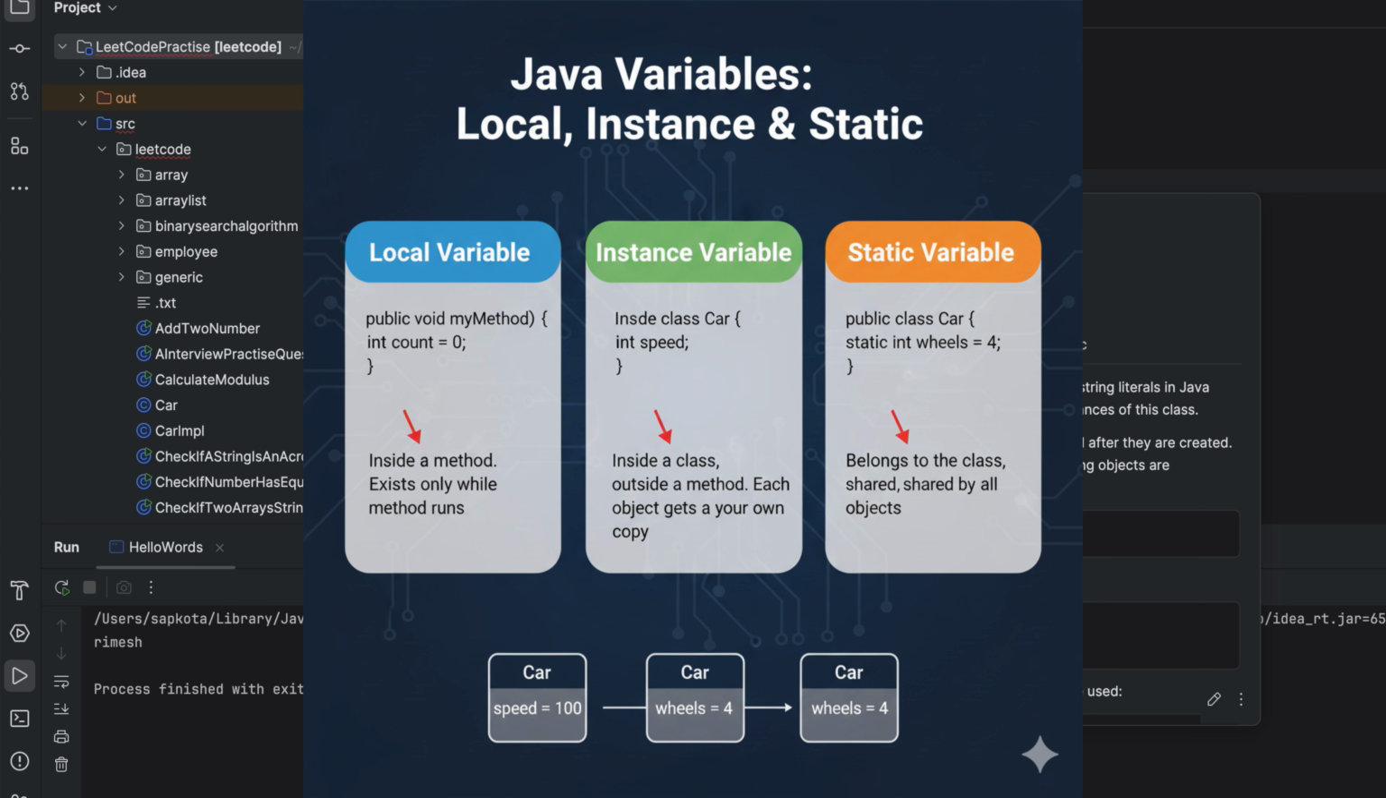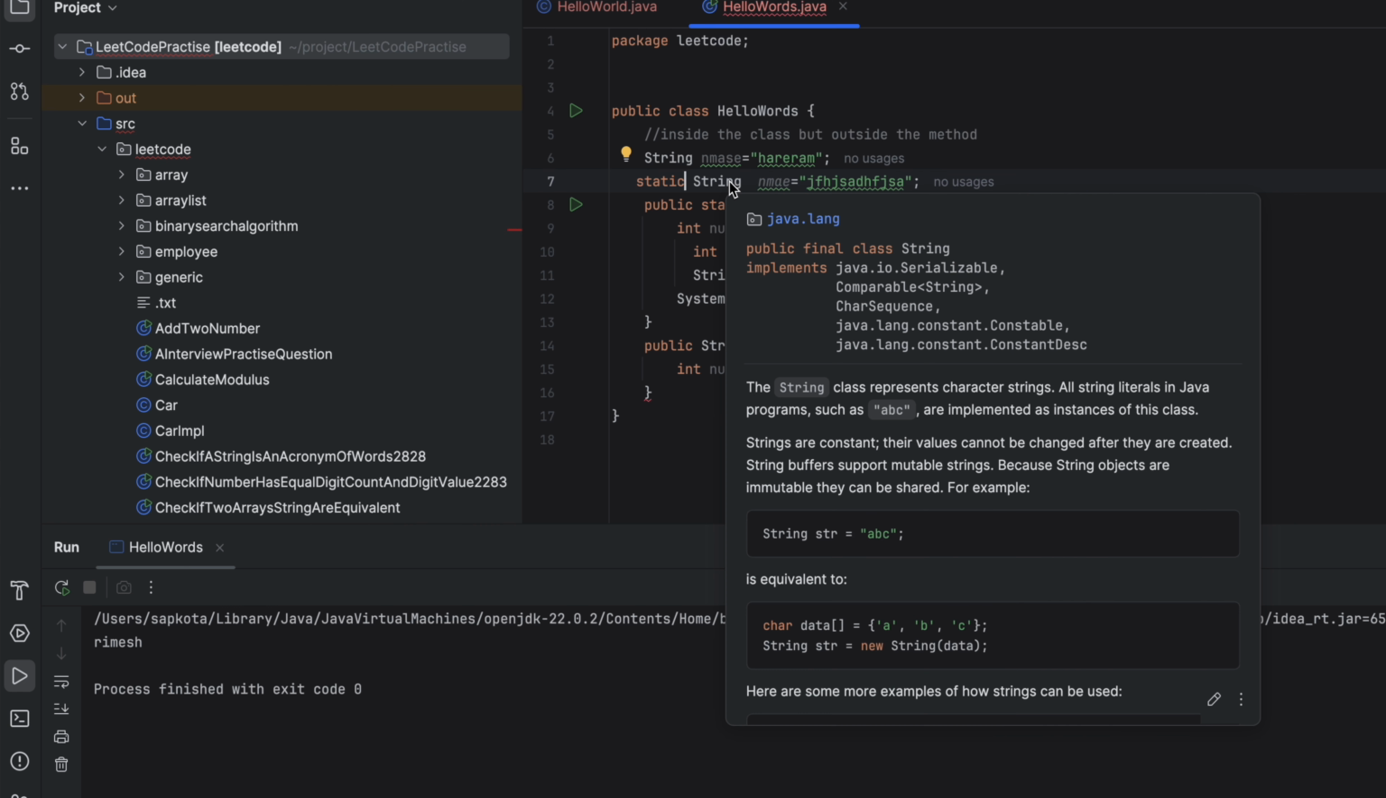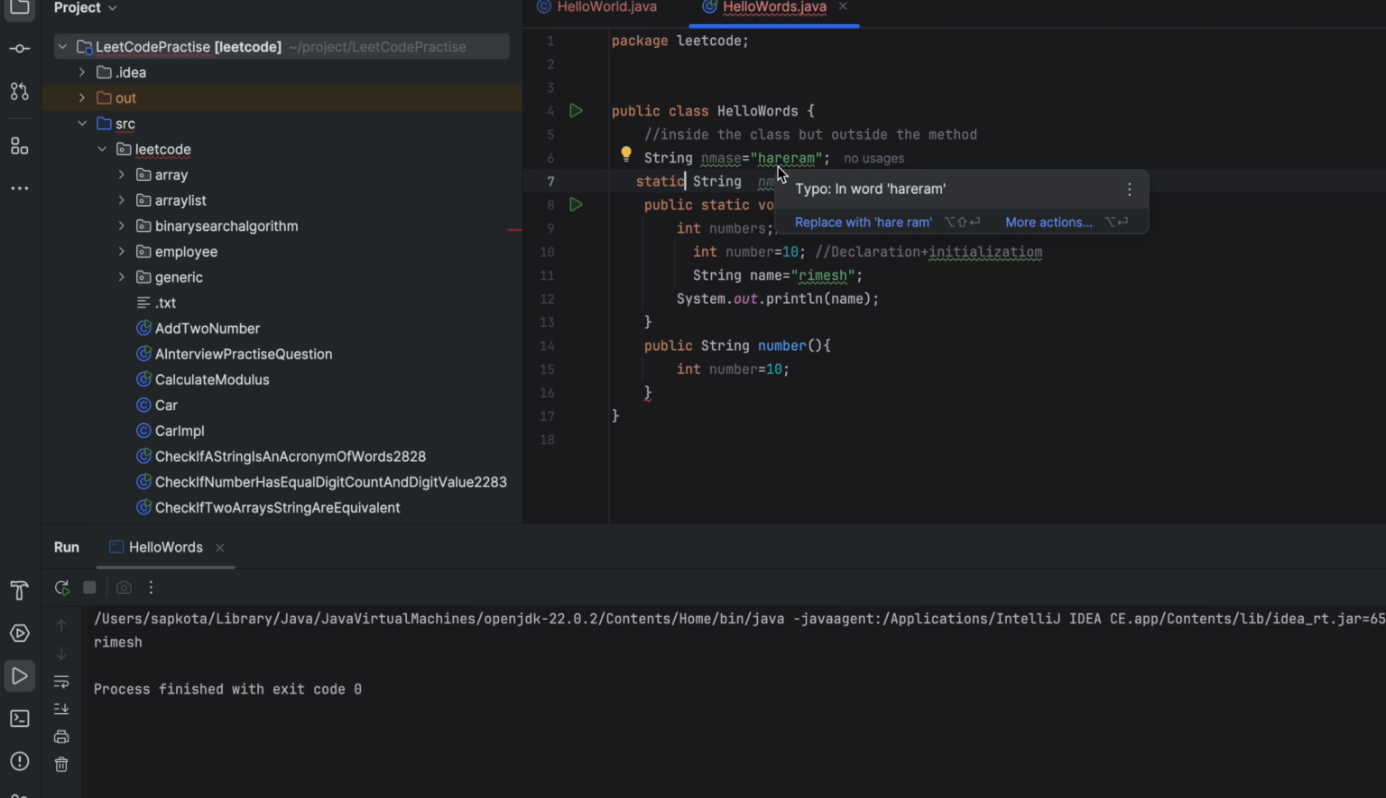Now data types in Java. Java is a strongly typed language, which means every variable must have a data type before storing data. Typed language means we declare a variable using the data type. If it is a string, then we write String here. If it is an integer, then we write int or Integer. If it is a byte, then byte. These are the strongly typed language.